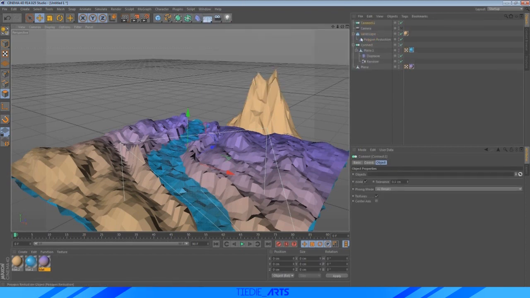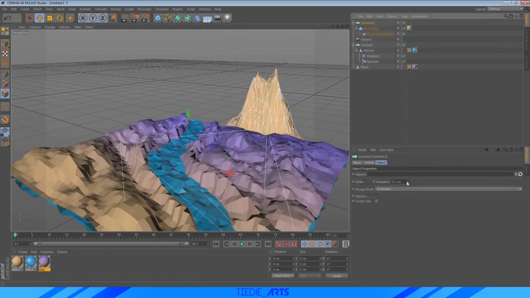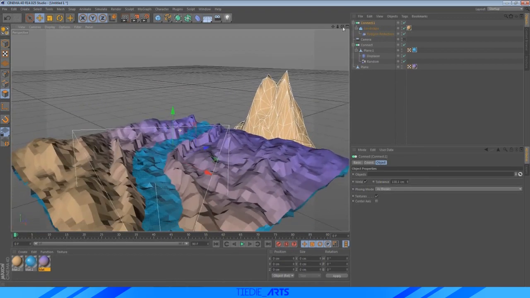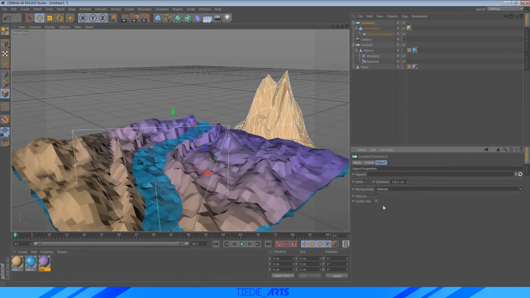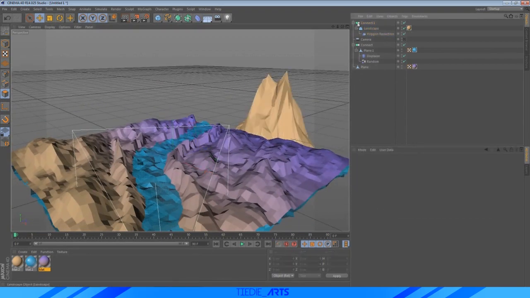And let's see, what else could we add? Let's try that connect again. So we're going to drag the landscape into the connect and just drag it up until we see something happening. And let's see. That looks pretty solid to me. Once again, make sure the font goes to manual, and I am pretty happy with that.